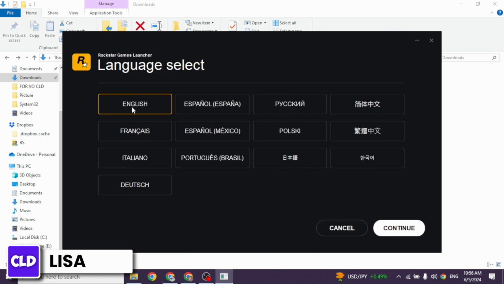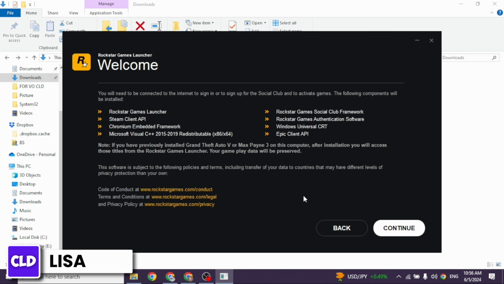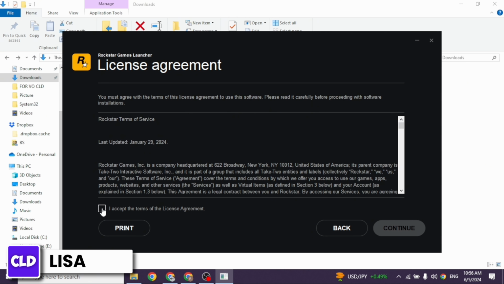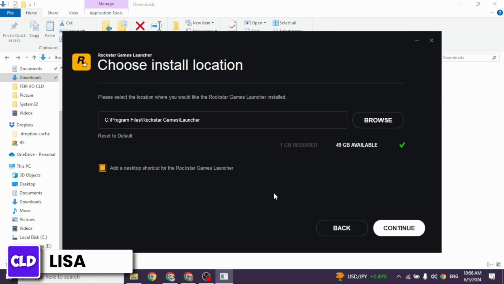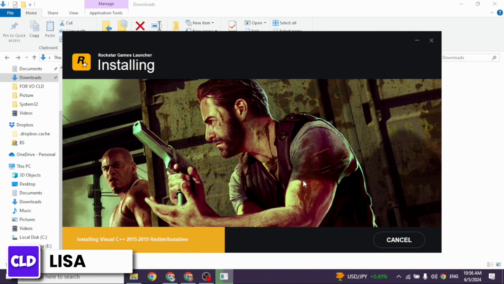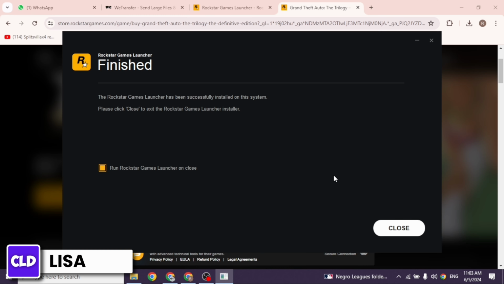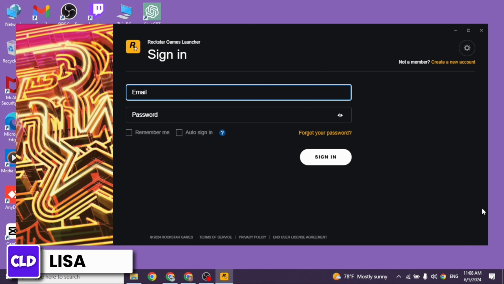Now go ahead and select the language for this launcher, then click on Continue. Go through the terms and conditions, check this option, click on Continue. Now choose the installation location. Then you can click on Continue. Now it's in the process of being installed, wait for a few seconds. Once the installation process is complete, click on Close.